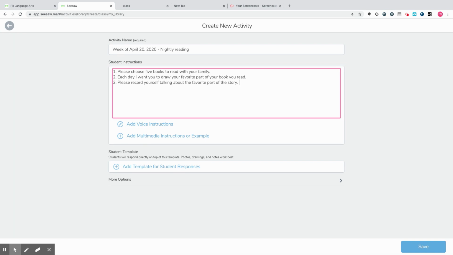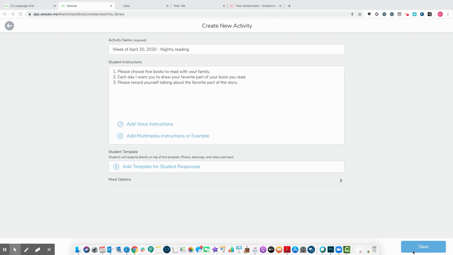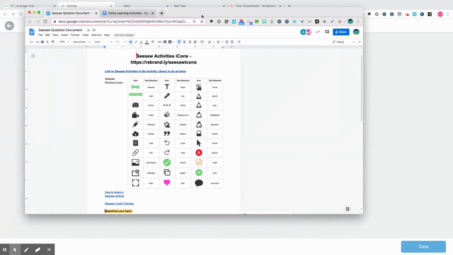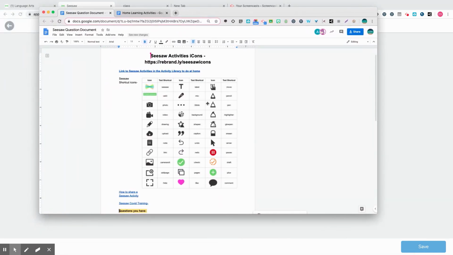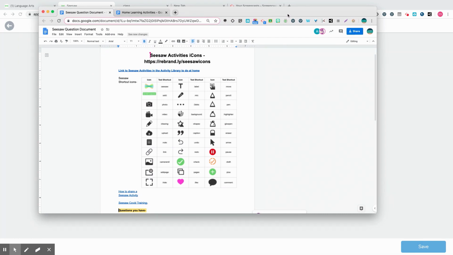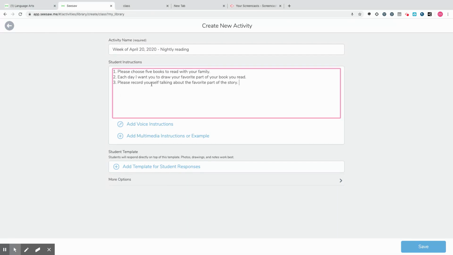We have this great help sheet that I will make sure we attach. But in the meantime, I'm going to show you what it looks like. So here is the icon page that you would use. If I wanted for video, I'm going to do colon video colon and add that in. So please record a video. And then I'm going to put that in, and it will actually appear in my directions.